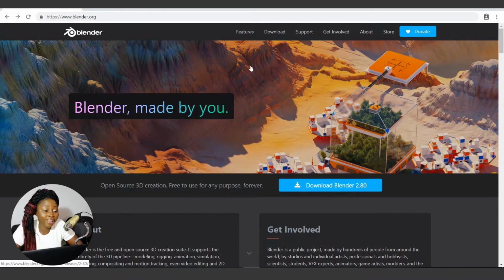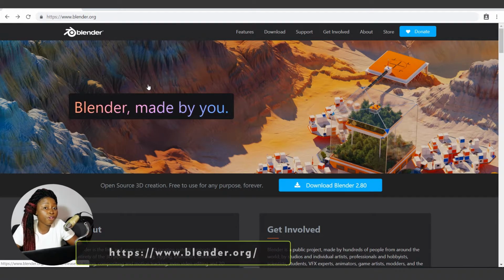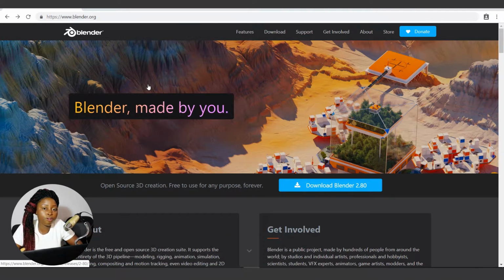To download Blender, you have to visit the official website, which is www.blender.org. Blender is a free open source 3D software. It's free for personal use, it's free for commercial use. You don't have to pay anybody to download it, you don't have to pay anybody to use it for your project. And to download Blender, you don't have to log in.